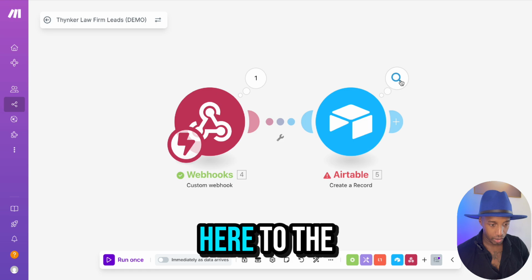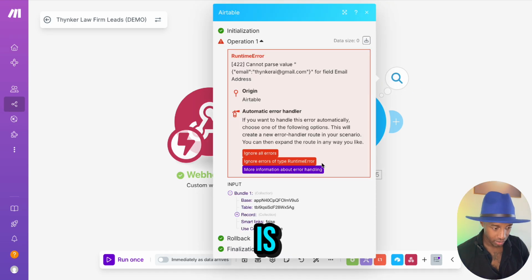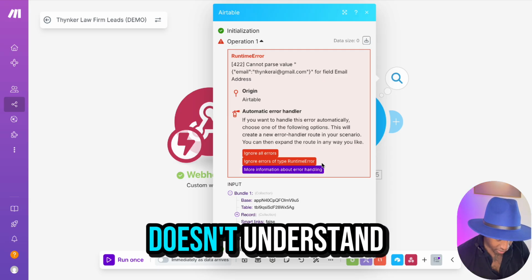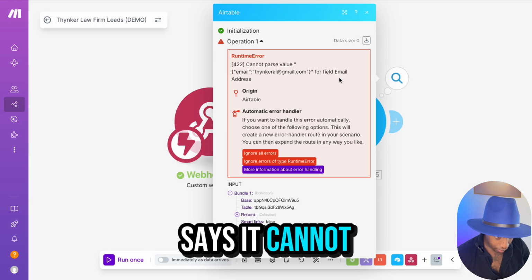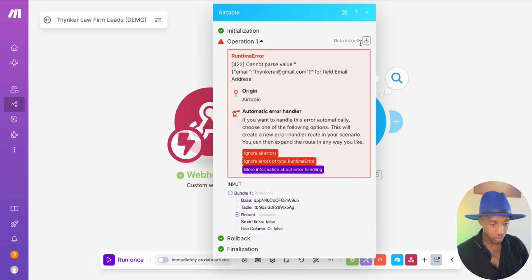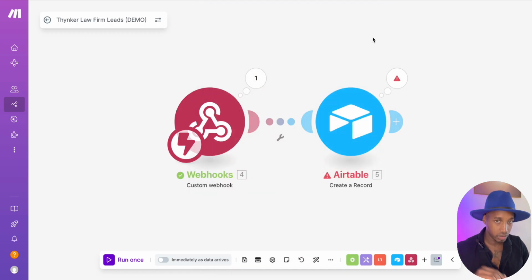Now, if you go over here to the Airtable module, you see there's an error. Let's figure out what that error is. It says it receives something that it doesn't understand. It says it cannot parse the value. Cool, no biggie. All right, so we will troubleshoot that and I will come back.